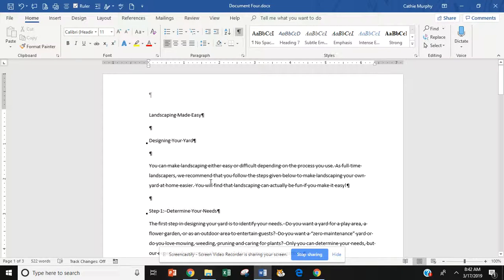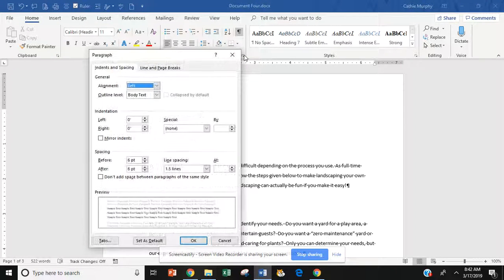First of all, when we first get into the document, we always need to check our font family, font size, and our line spacing. If I look up in the font section, I notice that the fonts are not correct. And if I go to my paragraph dialog box, again, the before and after is not correct. So I'm going to cancel.